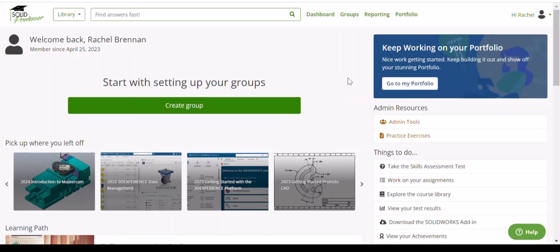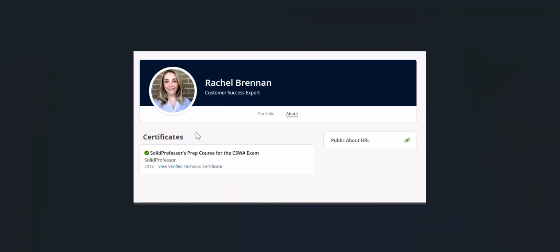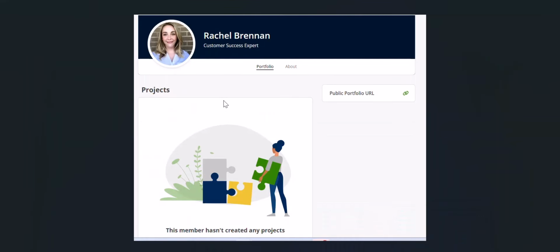Back to your dashboard here, the last thing I want to point out before I get into using this tool as an administrator is the portfolio feature. So this is new, they just added it, but I think it's pretty interesting. So you get 2 pages on your portfolio. You get an about page where you can put a bio, your background, and you get a public URL so you can share this to LinkedIn or your own personal website. It'll keep track of all the certificates you've gotten from SolidProfessor. And then you'll also have a portfolio page where you can upload image files of projects that you've done. So you can create an online portfolio and it's very easily shareable.